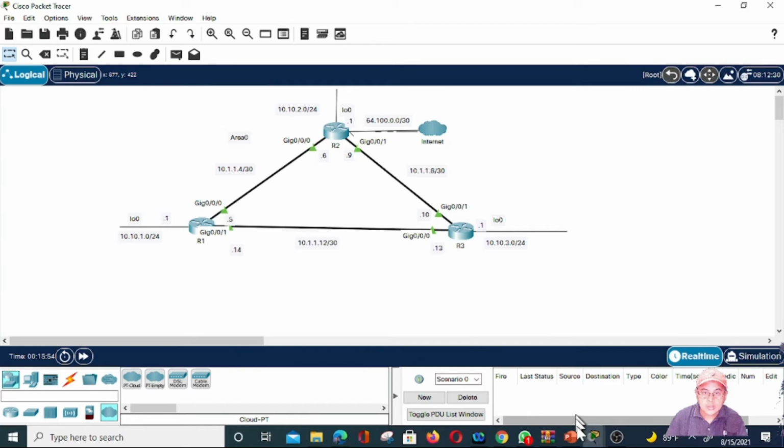Okay, so we're done with our OSPF reference topology that we're going to use for the demonstration. The first configuration that we're going to do in the OSPF configuration is enabling the interface of the router for OSPF version 2 using the command router ospf. That is the command plus the process ID.